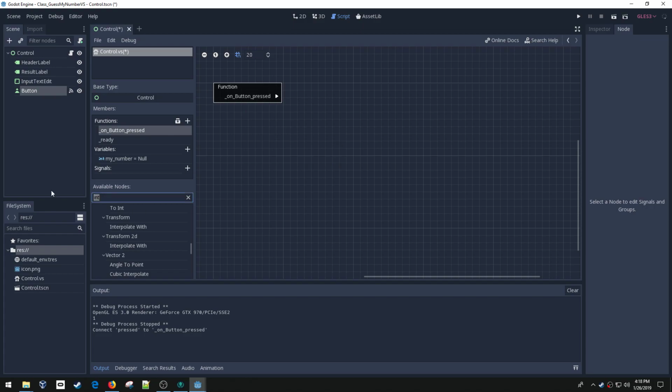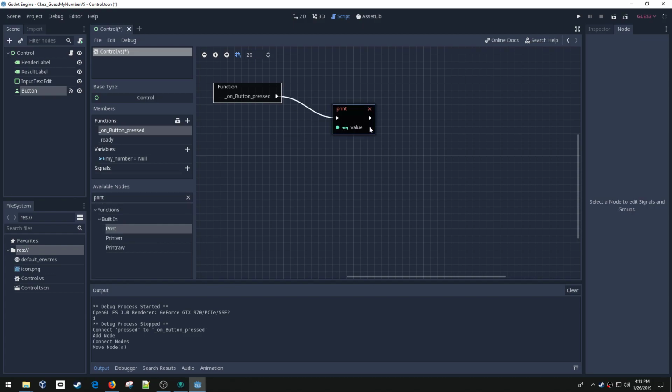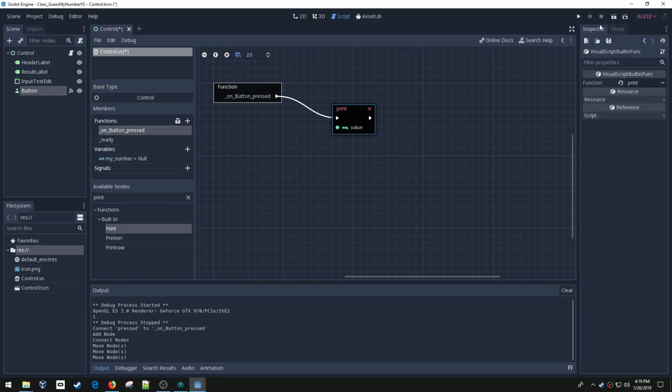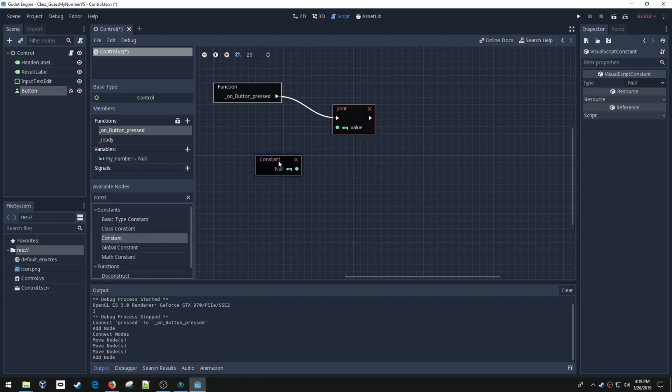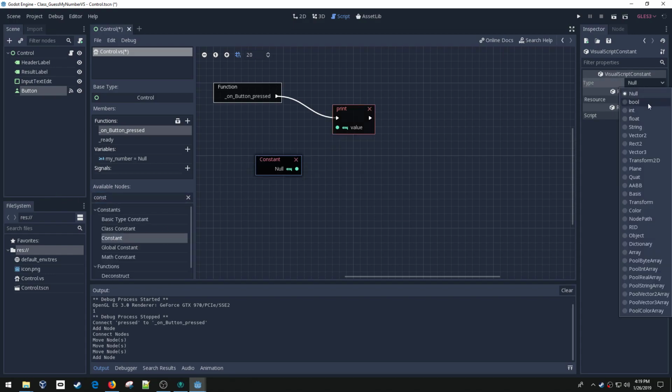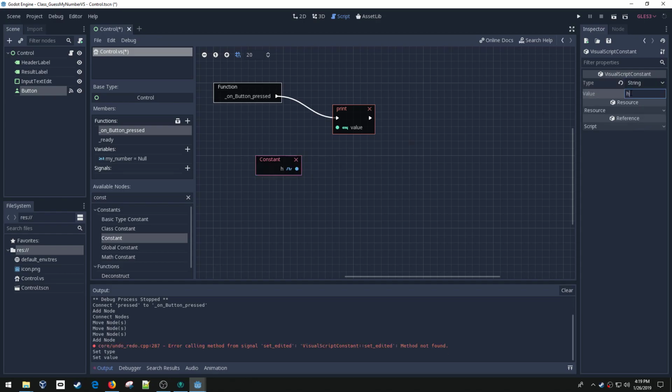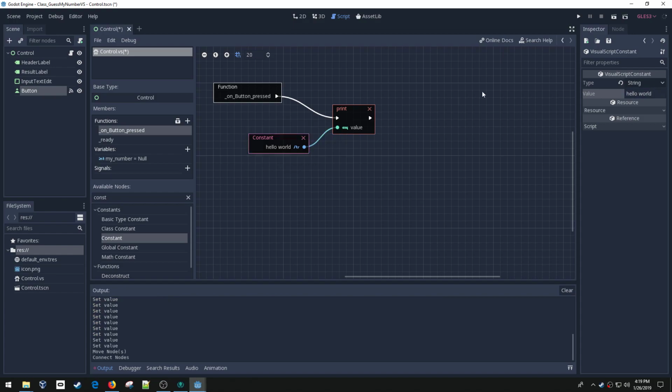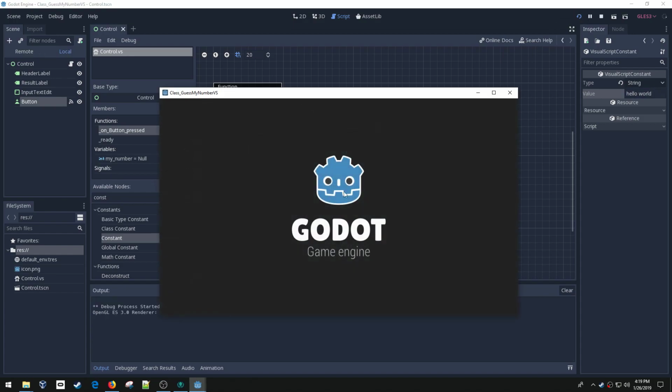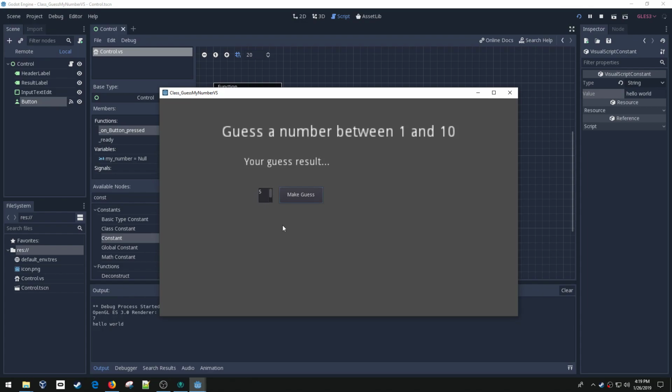We can prove that by doing a nice print function. Drag that in, connect it. And here for the value, I don't think I can type something there. Yep, so we need to pass something in. I could use a constant and just type something in here by setting this to a string and then say like hello world. Drag that over to my print function, and now when I click my button it should say down in the bottom here hello world. There we go. Each time I click my button it says that.